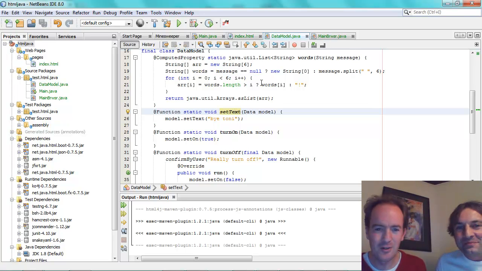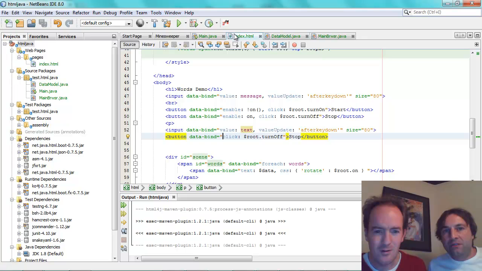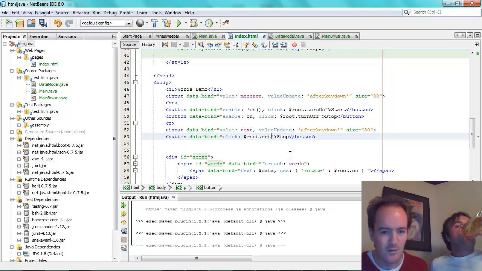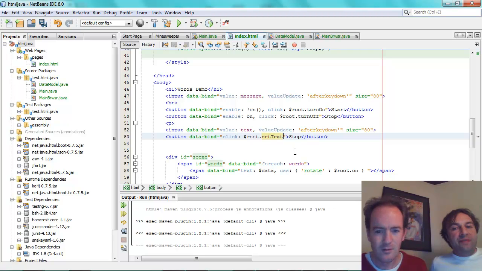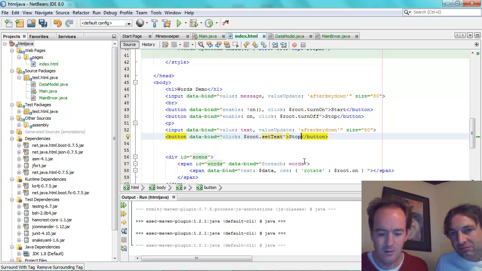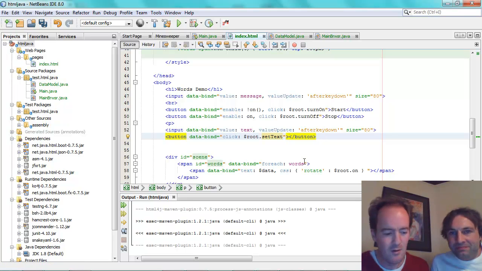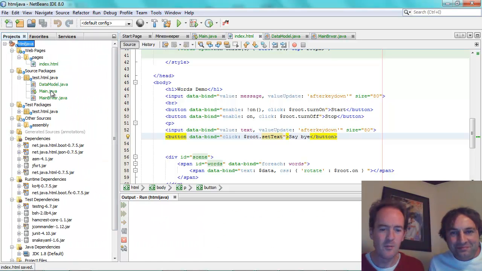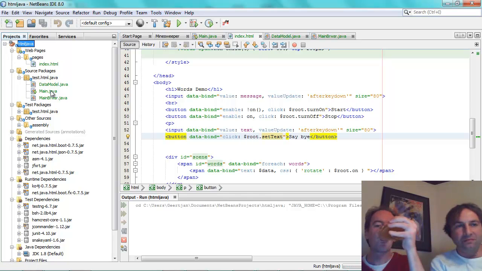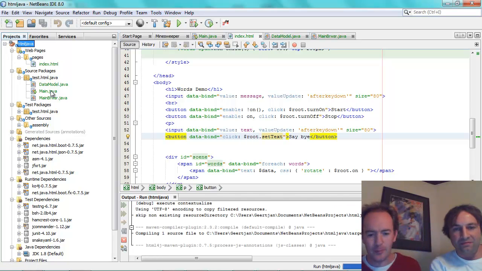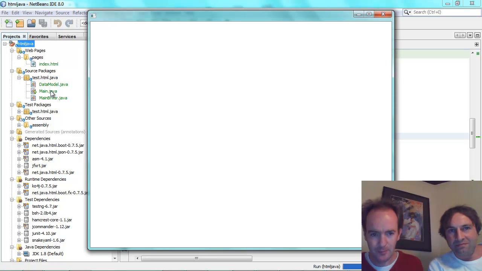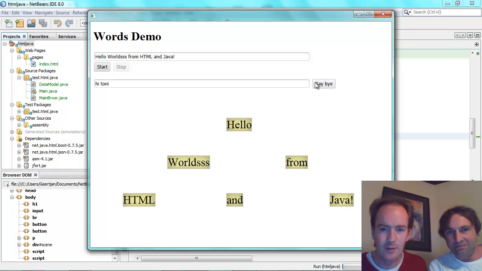So now what do we do with this set text? Yeah, go back to index, and now it says do set text here. And say bye. Let's see what happens. Okay. Hi. Oh, it works. Okay.